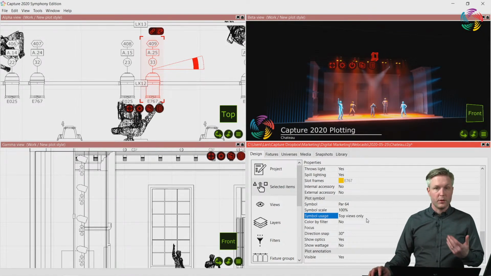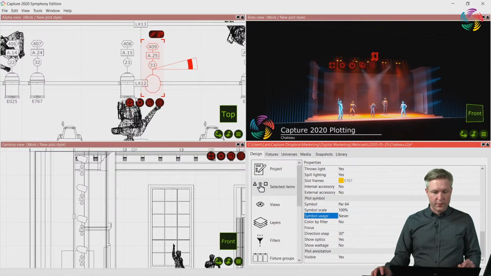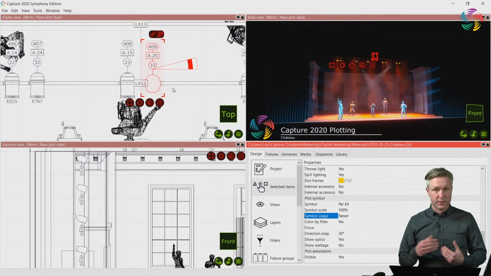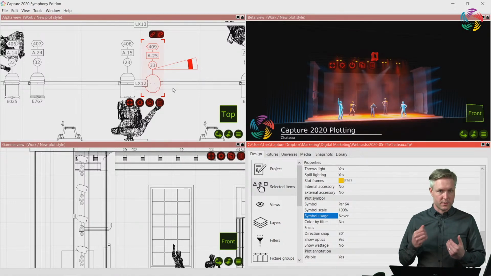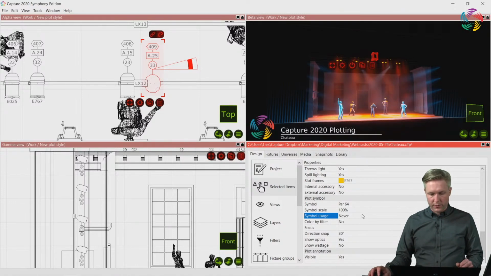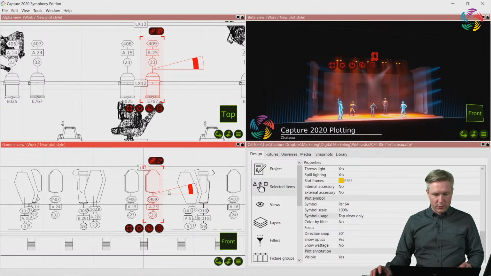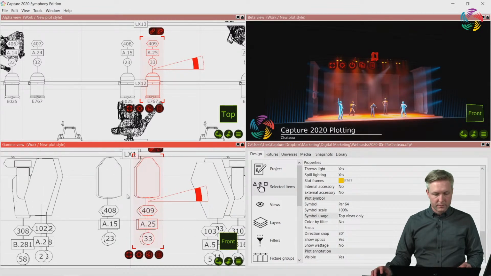Then there is a symbol usage property where we could say that we would rather use the 3D objects look instead of the dedicated plot symbol. The default option is to only use the dedicated symbol in top views, which means that in section views you will get the 3D object model instead.